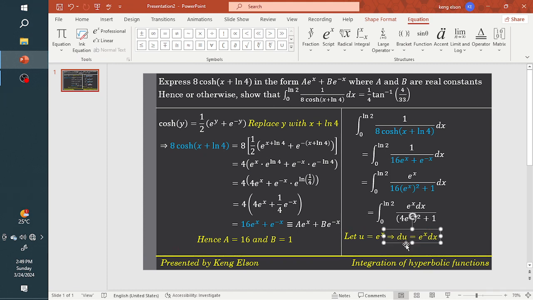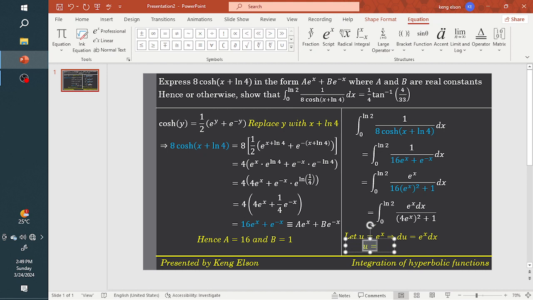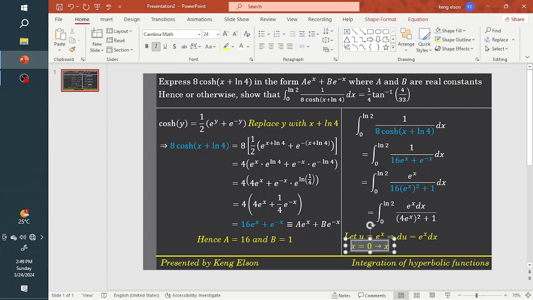Now we need to change the limits. Yes, we need to change the limit. So to change the limit, I'll begin with u equal to e to the x. When x is 0, my u will give us e to the power 0, which is 1.